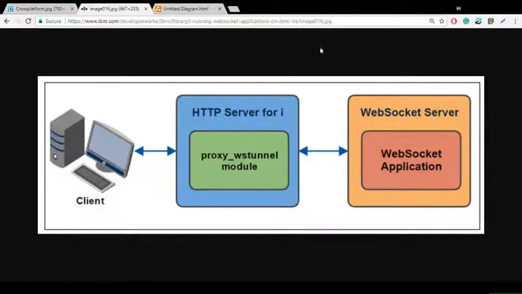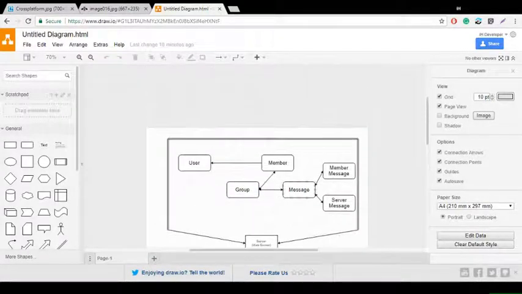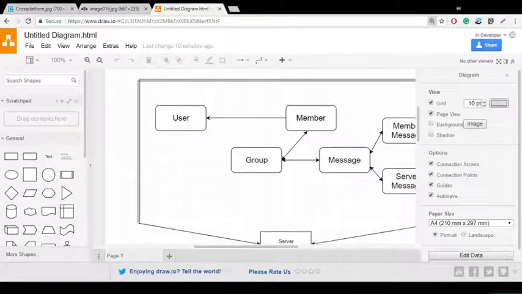The WebSocket server is something that connects with an HTTP server, which can be connected from any language, like C#, Objective-C, Java, JavaScript, anything, and the HTTP server connects between the client and the WebSocket.